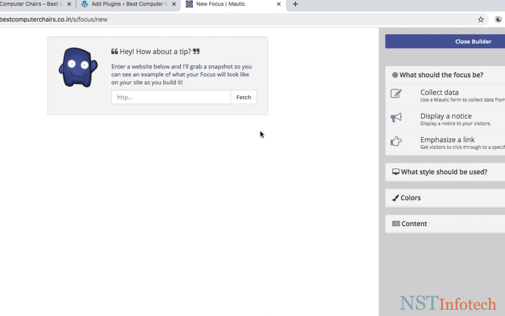First, it used to give a snapshot of your website here, but right now this feature is not available. So if you can see a preview of your website, then comment below. So let me add the website URL here as well and let's click on fetch. So it is not working, but in your case, if it is working, then please comment below.